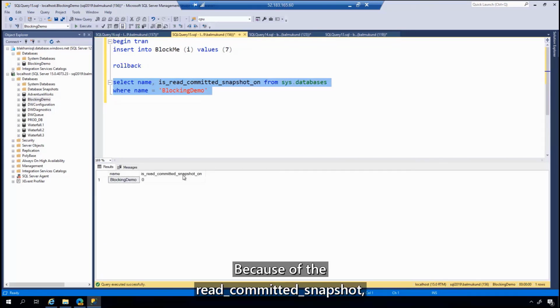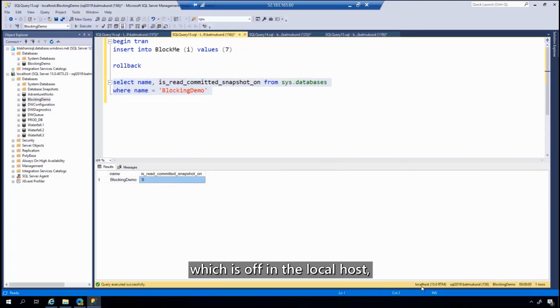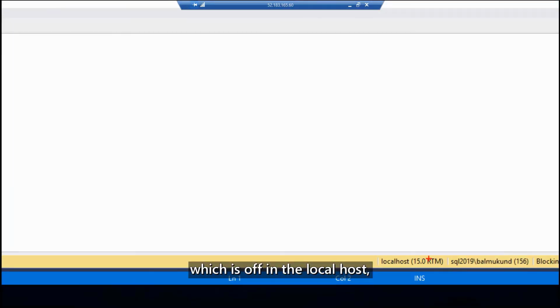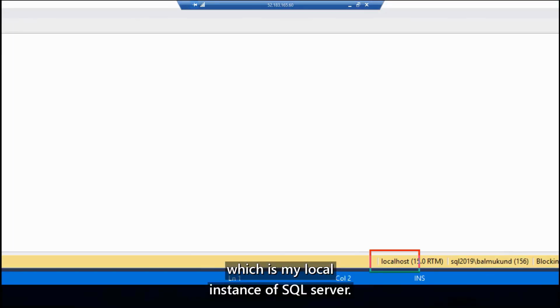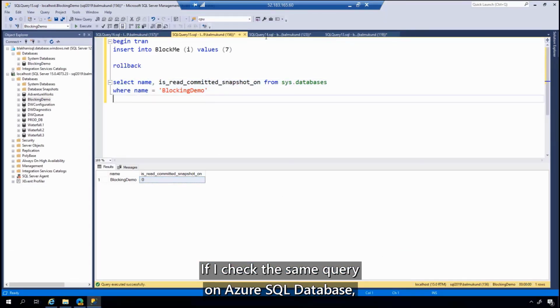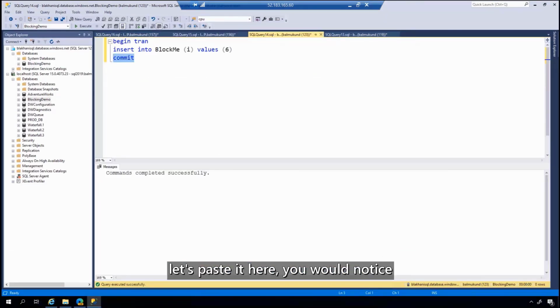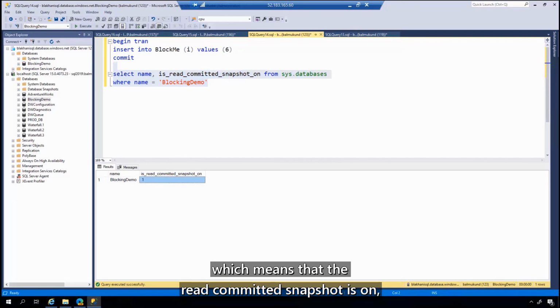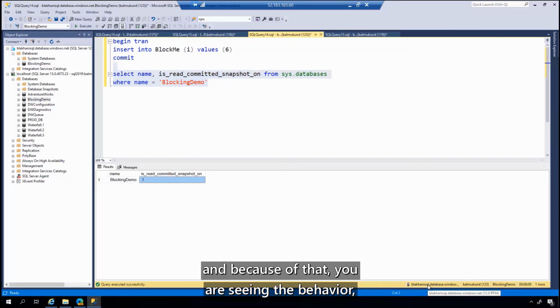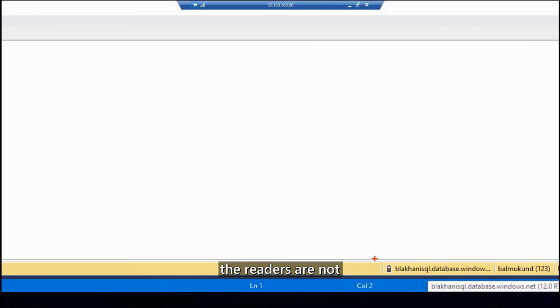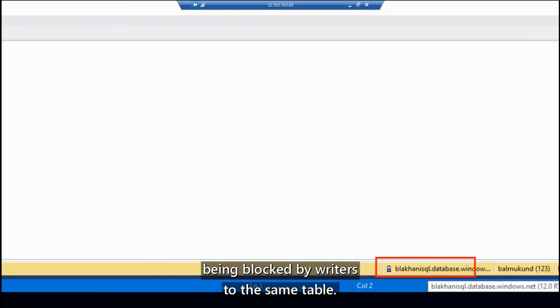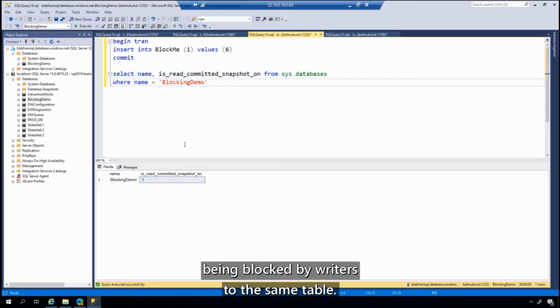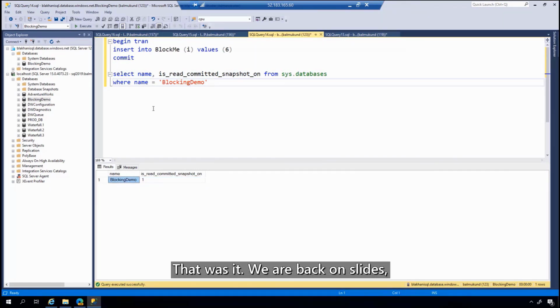Why is it happening? Because of the read committed snapshot, which is off in the localhost, which is my local instance of SQL Server. And if I check the same query on Azure SQL database, let's paste it here, you would notice that the value is actually 1, which means the read committed snapshot is on. And because of that, you are seeing the behavior where readers are not being blocked by writers on the same table. So yeah, that was it.